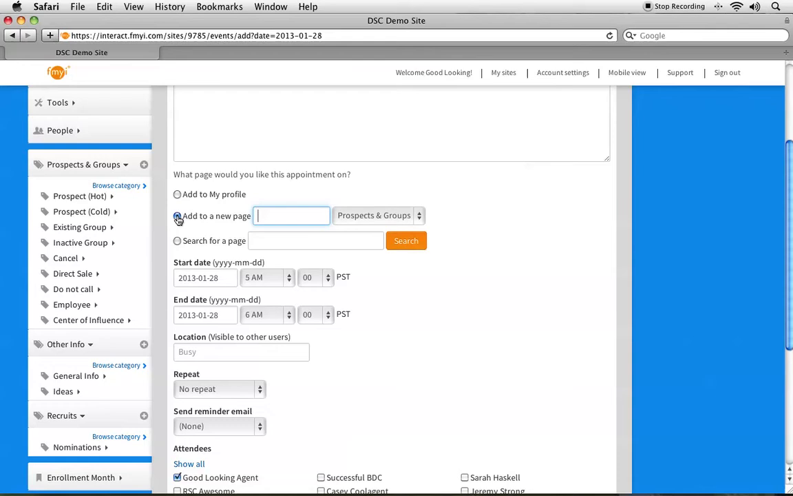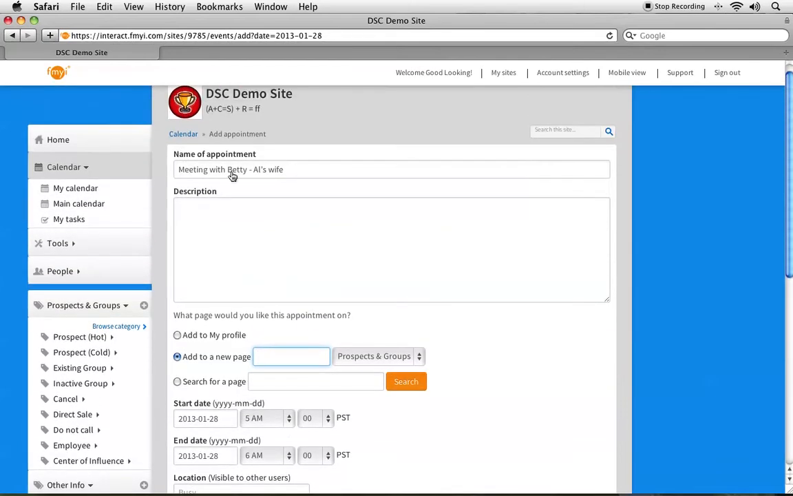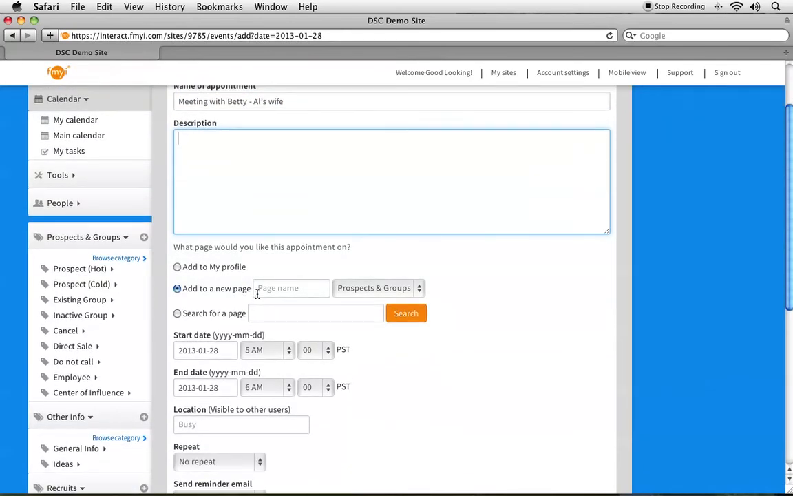If you are wanting to add to a new page, the circumstance involved is if you are adding an appointment with Betty, but she does not have a page on the site. So this is a brand new prospect that you've not entered or imported yet, and you happen to be on your phone quickly wanting to add this meeting. So you can type in the prospect's name.